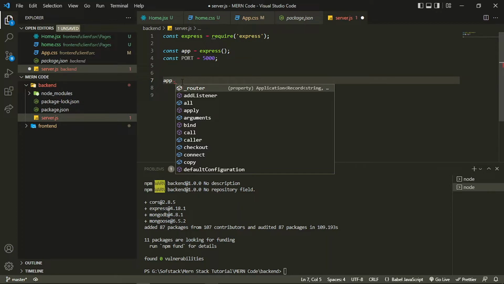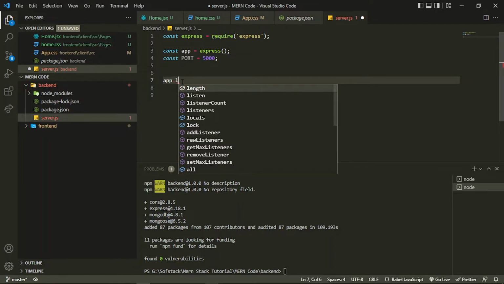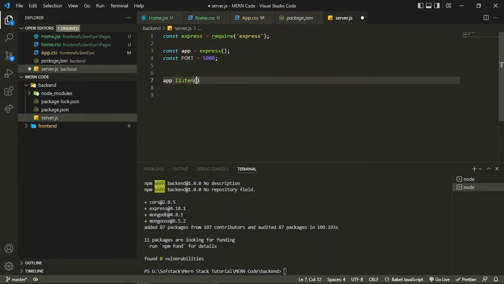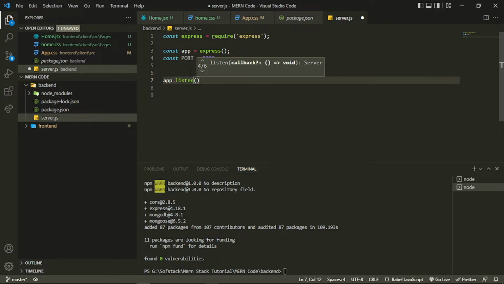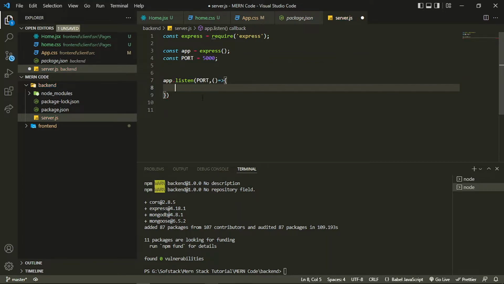We can use this variable or this constant app, but for now we'll be adding a listen command here, or I will be accessing this listen method. Inside that you have to specify the port first, on which port you want to listen. So I'll be specifying the port variable or this constant. Then after that you can specify the callback function. This callback function will be the function which will execute after the connection is made successfully on this port. So whenever the server is ready to listen on that port, after that it will execute this function.